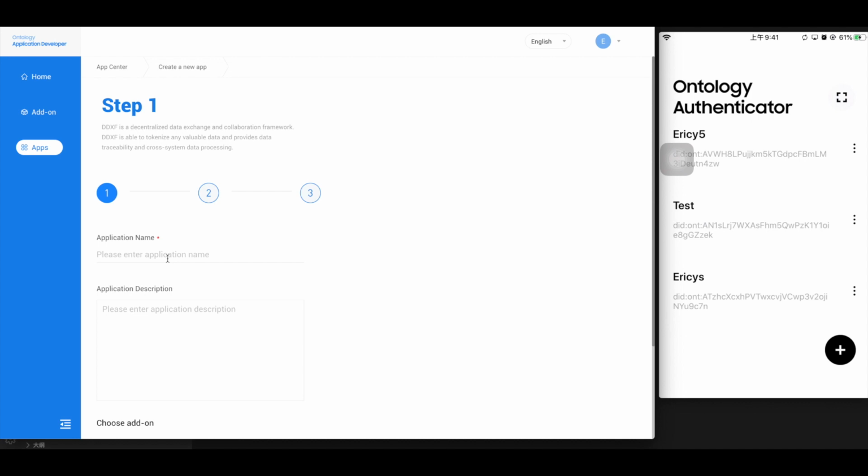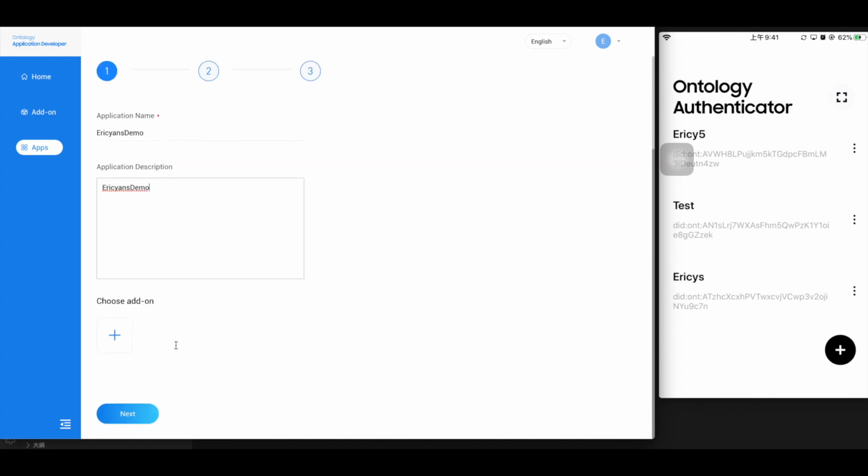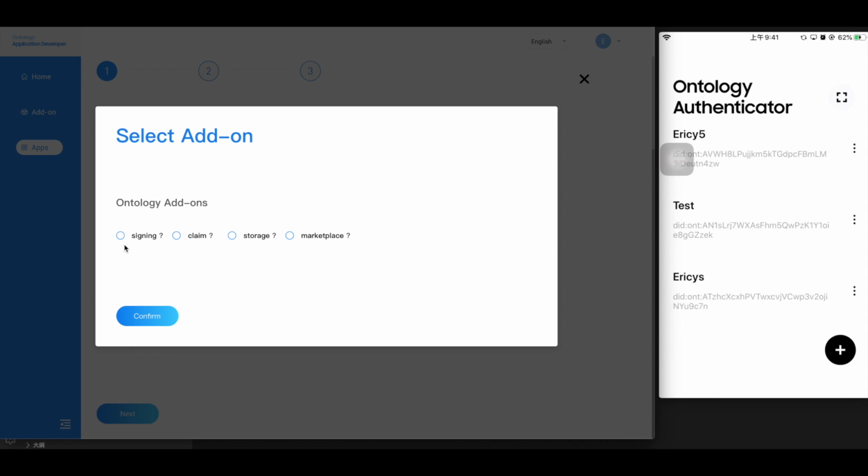Here, as we can see, there is a form where the details of the application need to be entered. Let us enter the name, say, Eric Yan's Demo. Next, a brief description of the application. I'm just going to enter the app's name here to keep things simple. And as soon as I click on Next, the add-on selection window pops up.